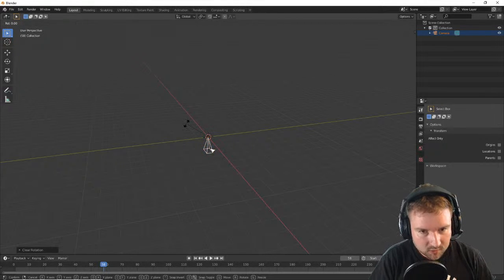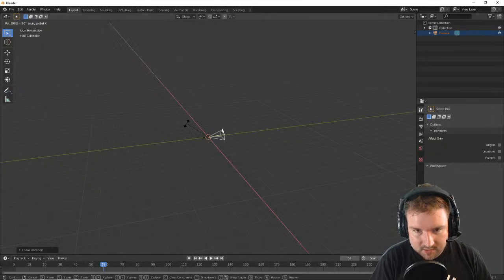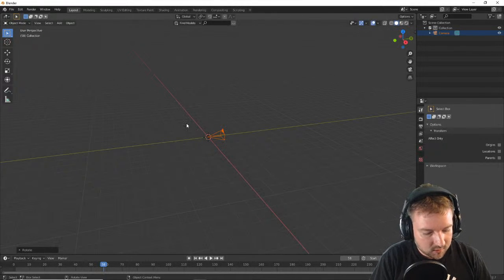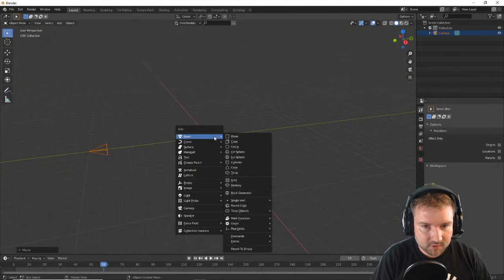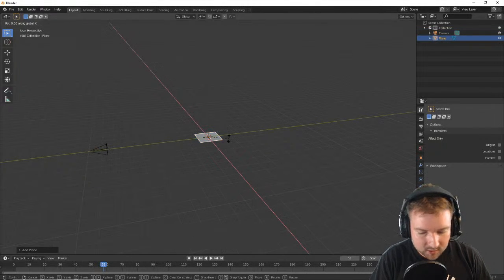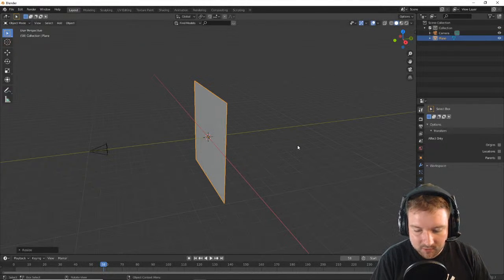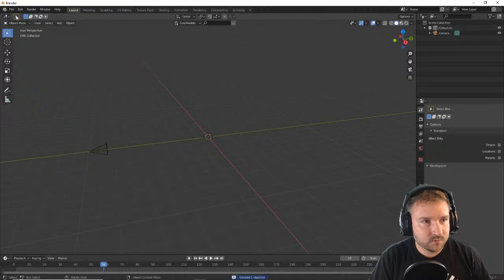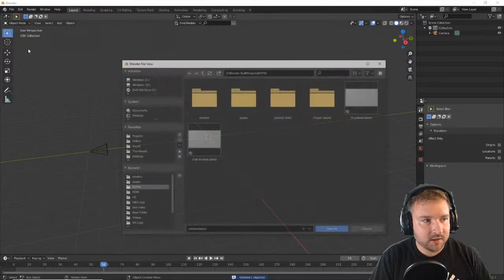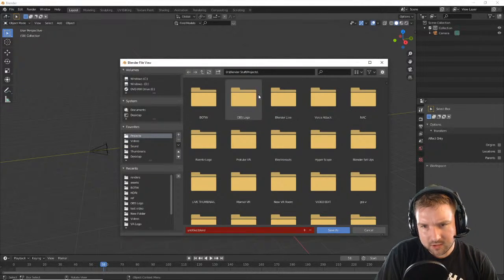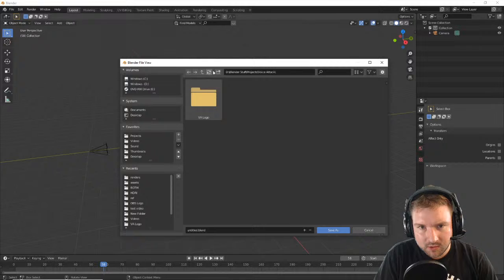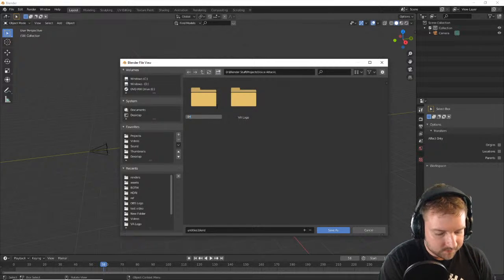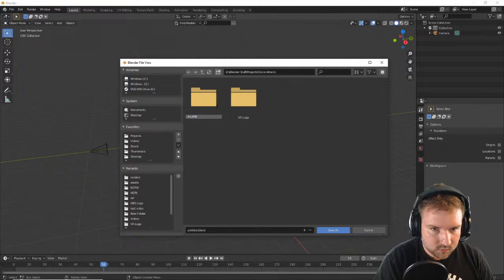Rotate X 90. G Y -10. I thought this was the right way. Shift A, mesh plane, rotate X 90, scale that sucker. Okay, yeah, that's right. All right, anyways. File, save as. This is going to go into our VoiceAttack folder, and it's going to go into thumbnails. Oops.